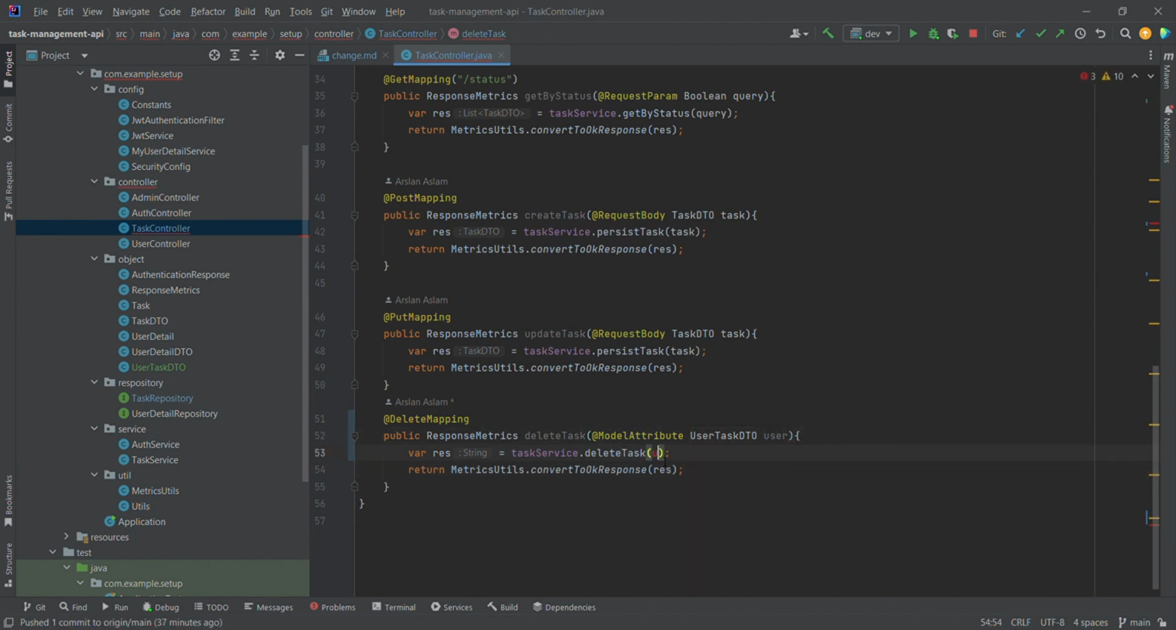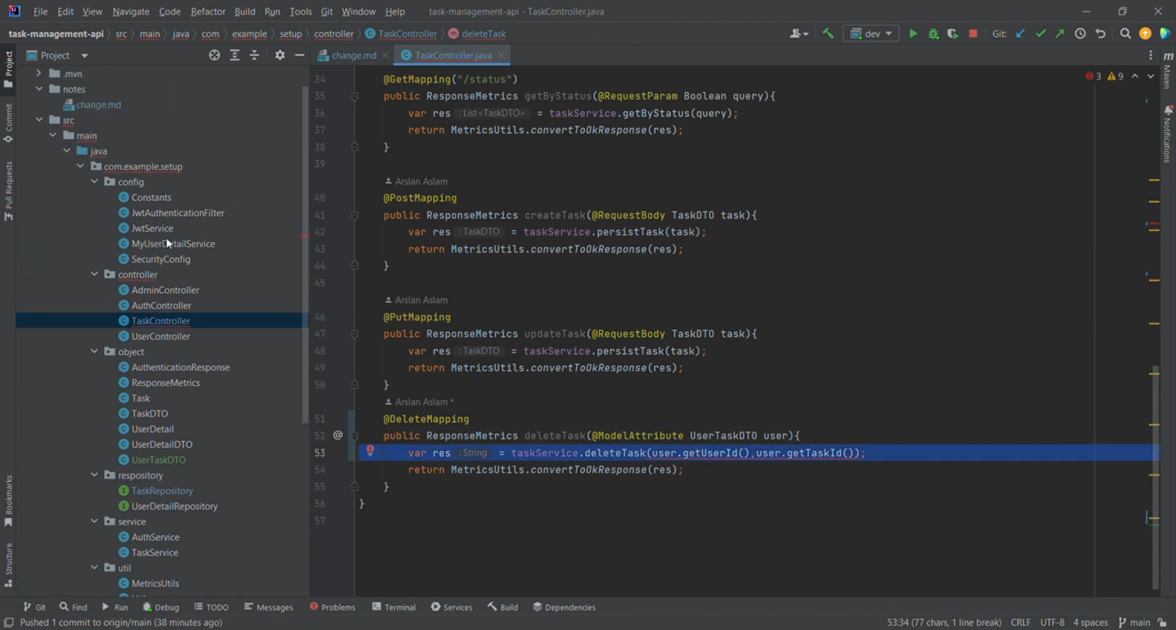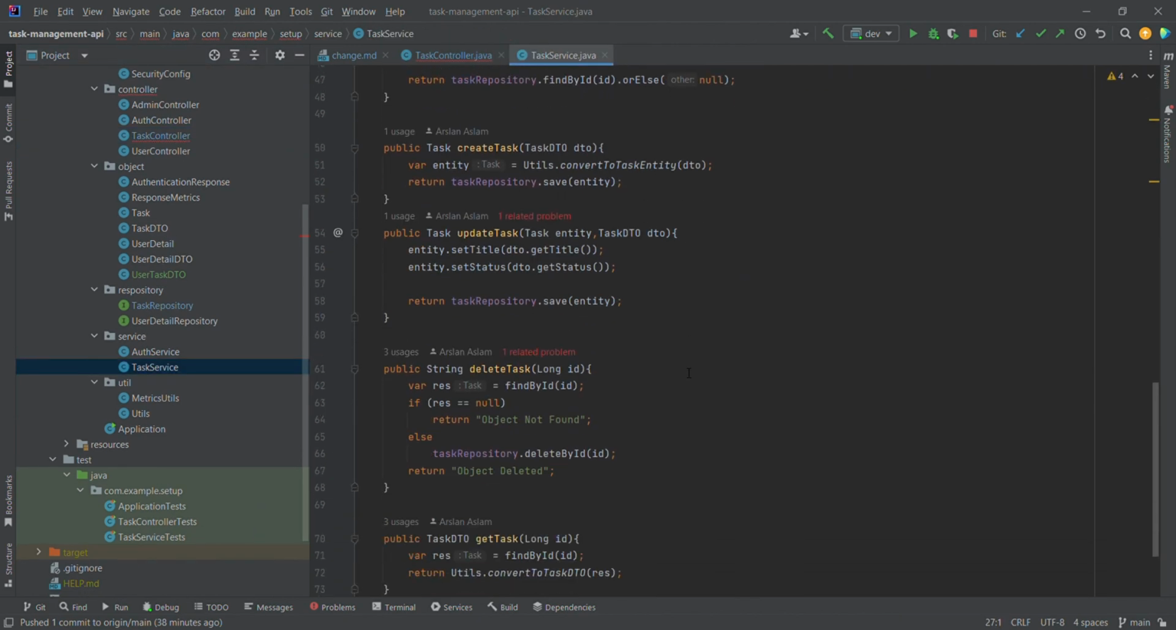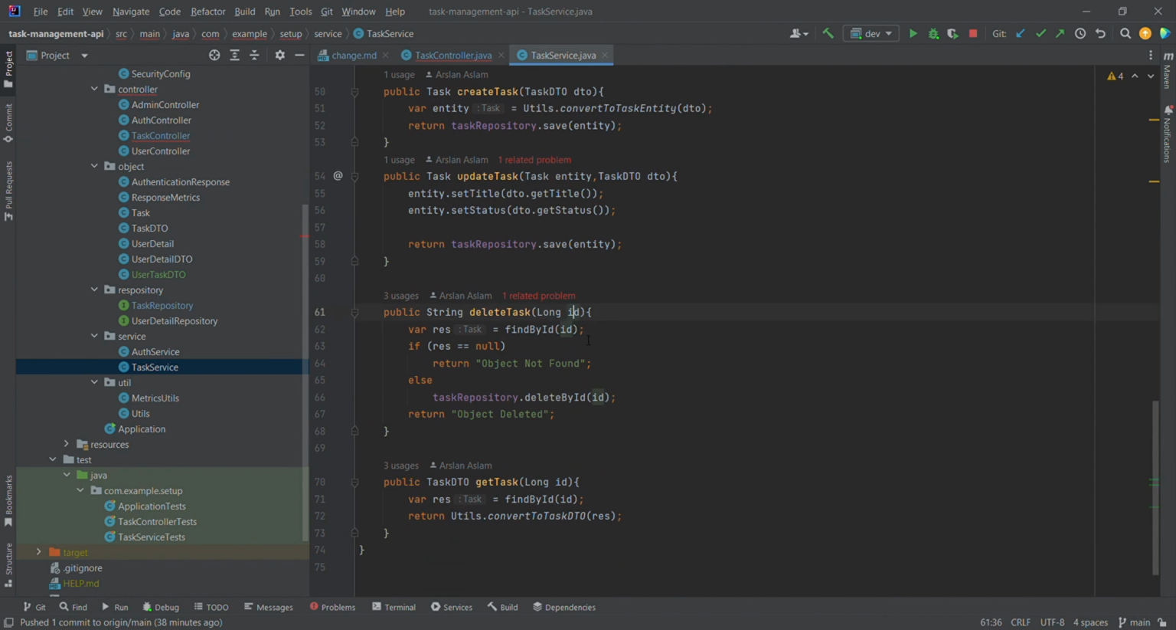Okay, so to simplify, user dot get user id, user dot get task id. Okay, although it is pointing that it is an issue, let's just fix it in the task service by going into the task service. Okay, come here and here we have.